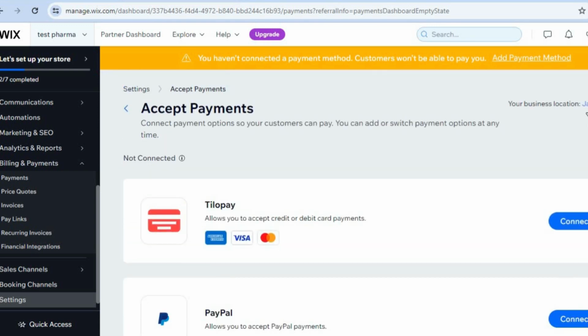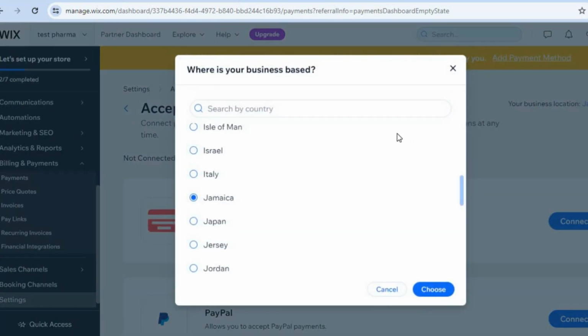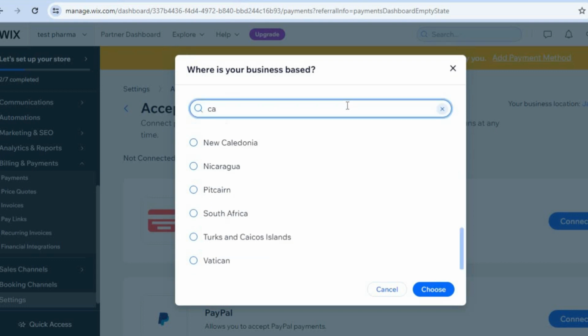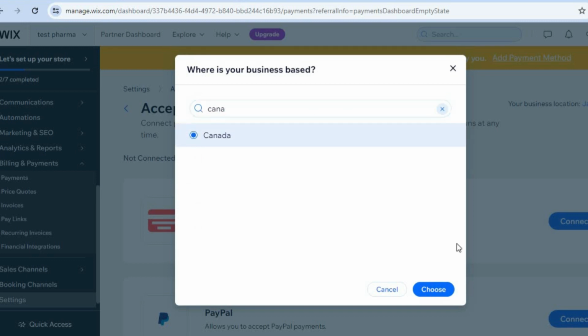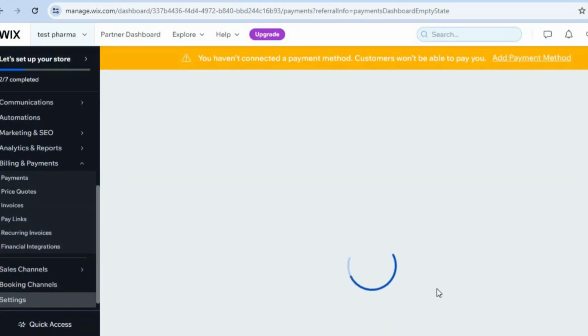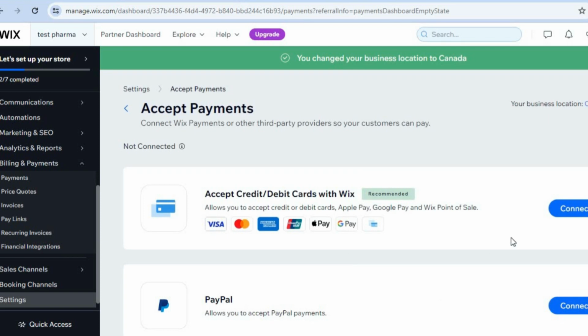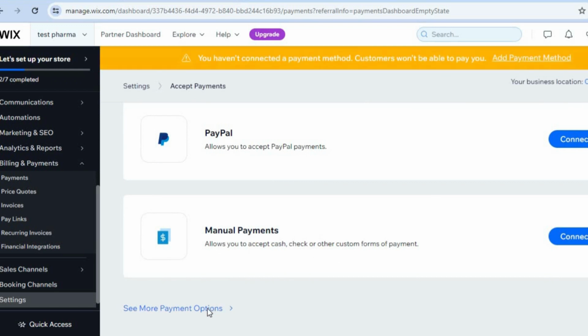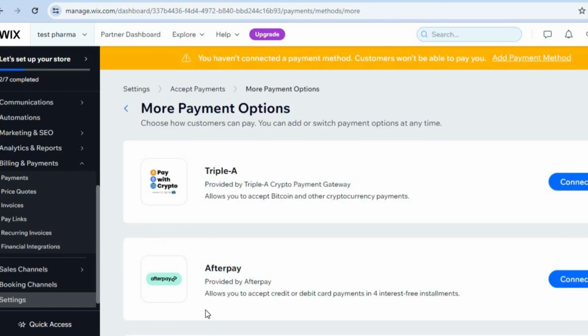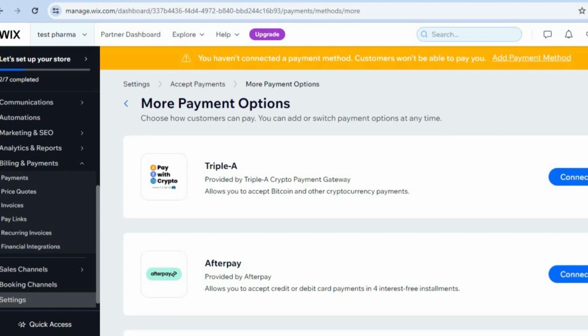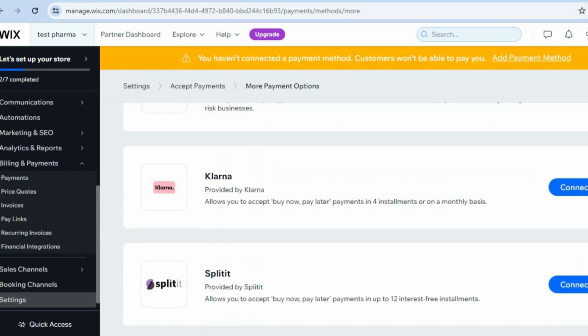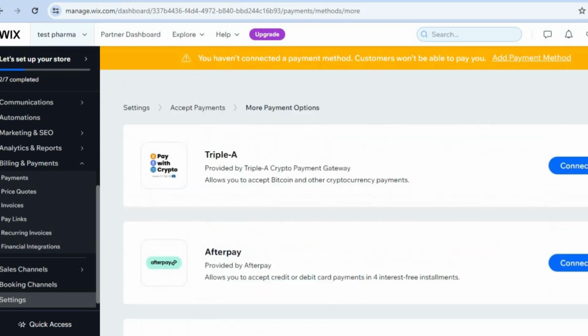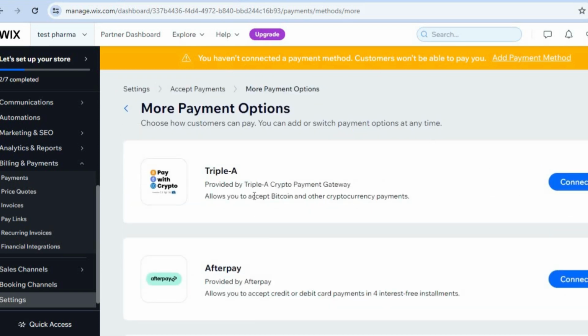And if I were to change the location by tapping on the current location in the top right hand corner, let's say for example I were to change it to Canada, just to show you that the payment options vary depending on the country you are in. You can see right here I am now able to connect Wix payment option, and by tapping on See More payment option in the bottom left hand corner, I'll also be able to connect Afterpay, Klarna, and so much more, as you can see right there. So it varies depending on the country you're in.